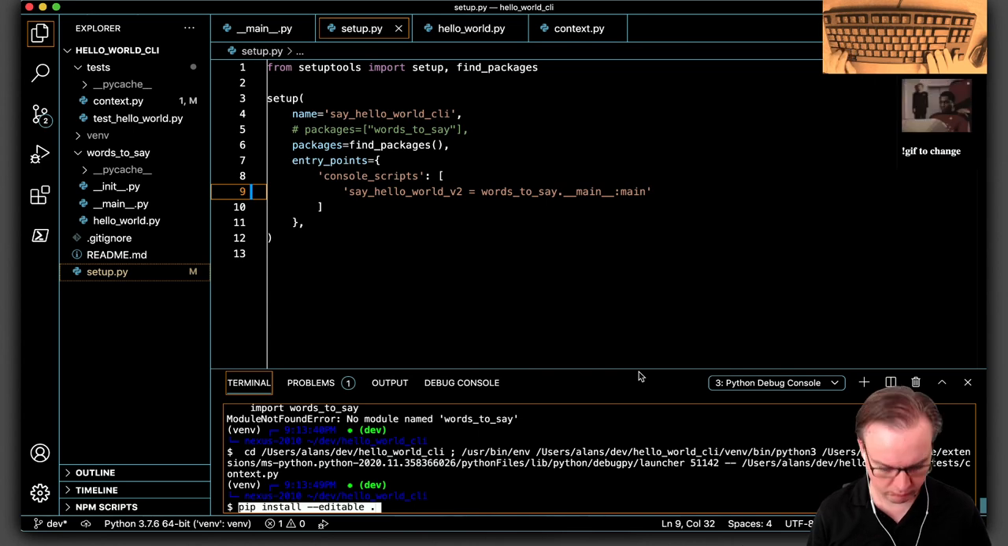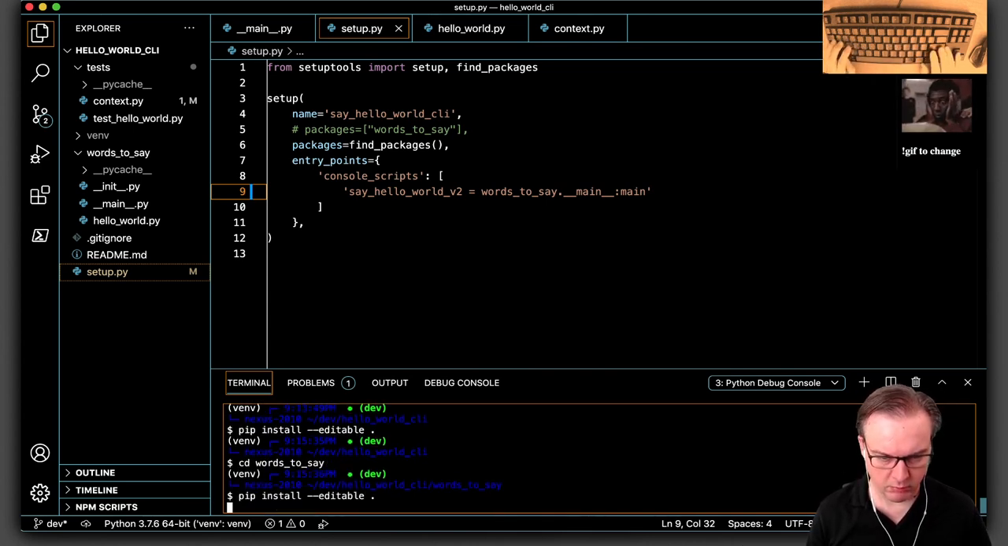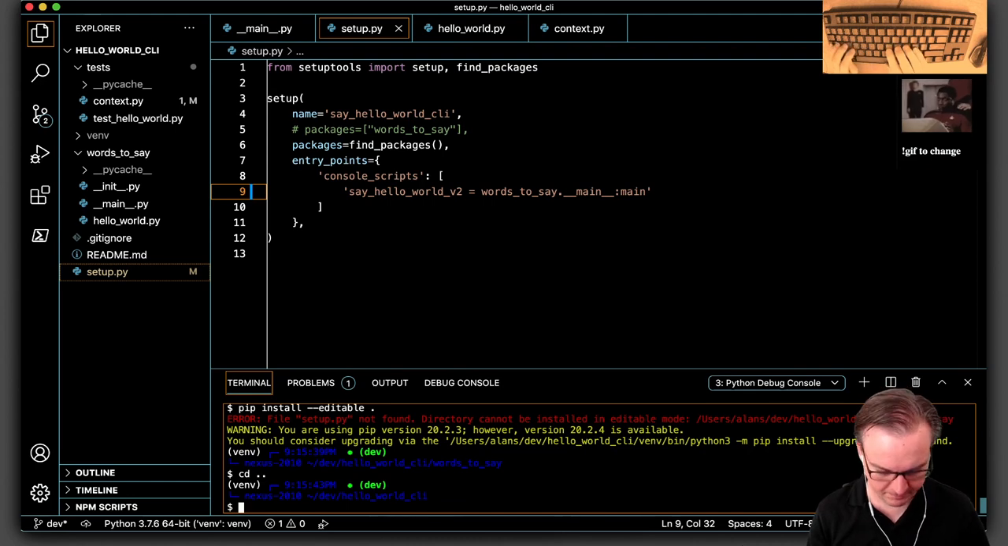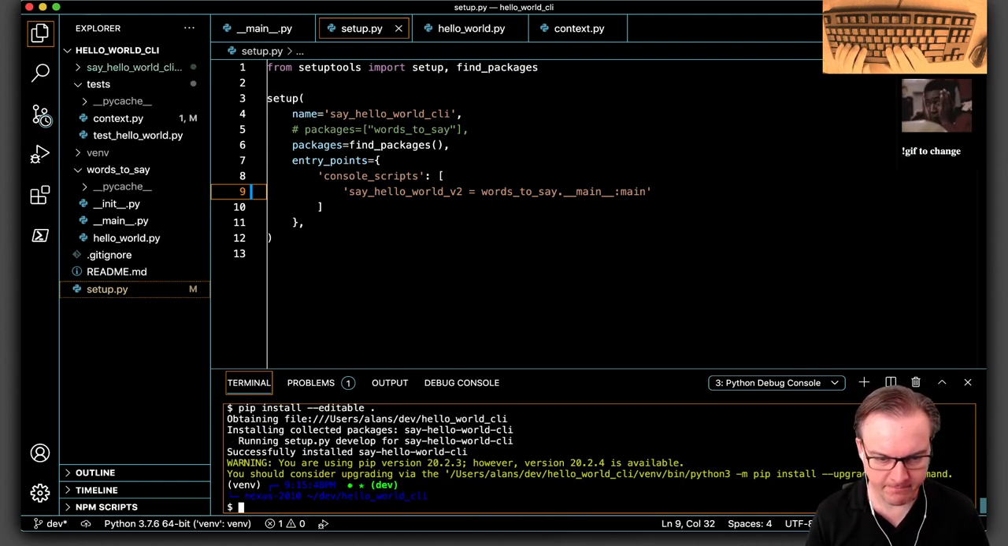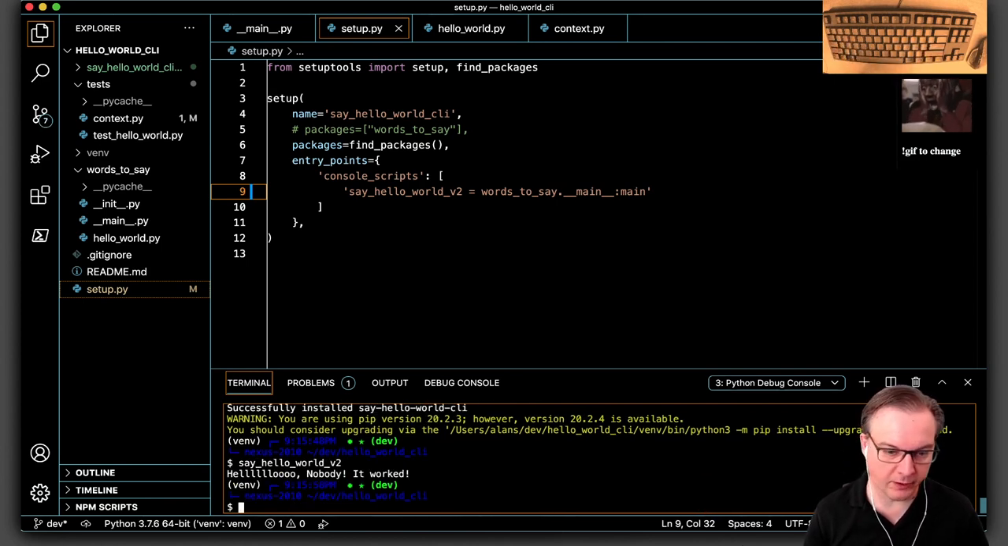Hang a second. This isn't gonna work. Yeah, there's gotta be a setup. See, it's gonna do it. So I'm in the virtual environment, successfully installed. So now if I do say, whoops. Oh, maybe it didn't. Yep, it did. See, it installed it, which is not what we wanted. The question is, where did it install it?